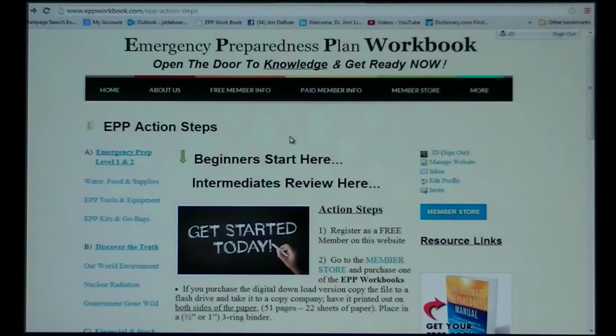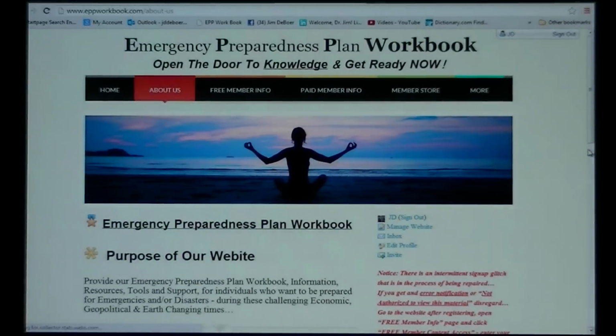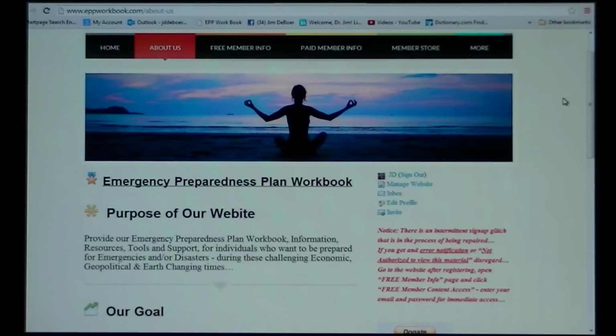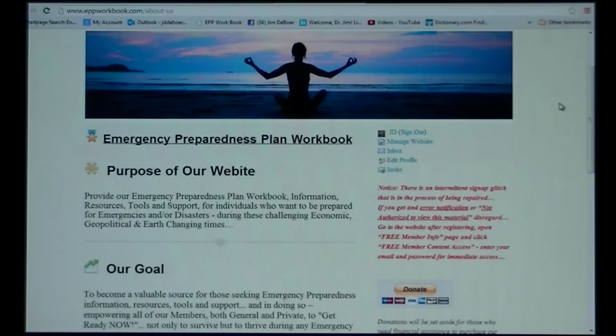Alright, so let's head on back to the About Us section. Now that you have all your tools, I think it's also helpful to really have a good feel and understanding for the purpose of our website and what we're doing. In other words, where am I coming from? Why have I put this information together?